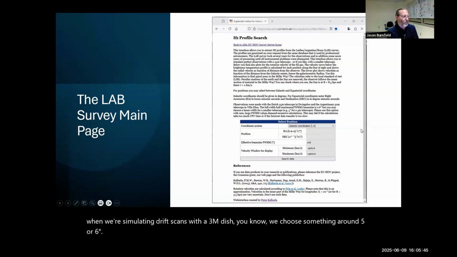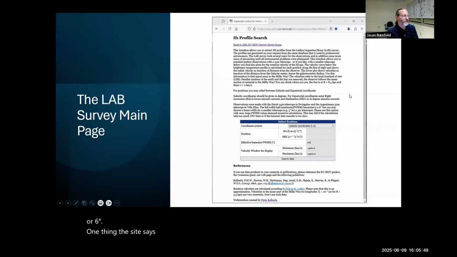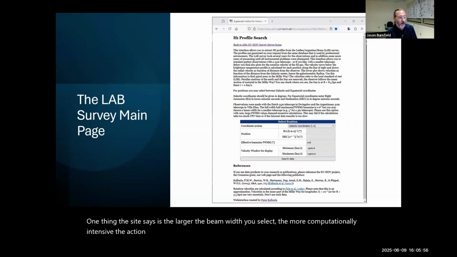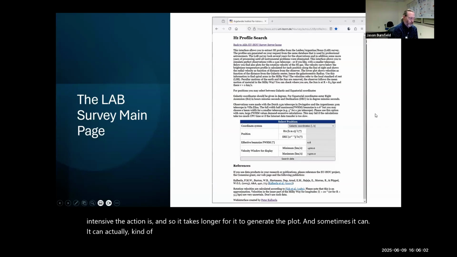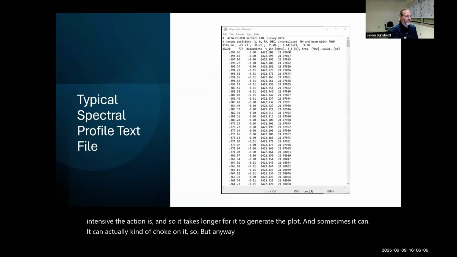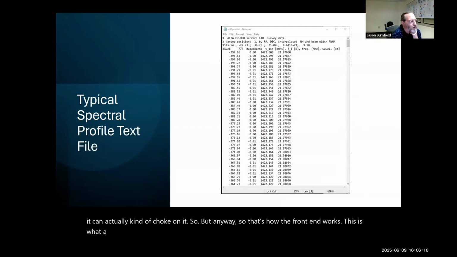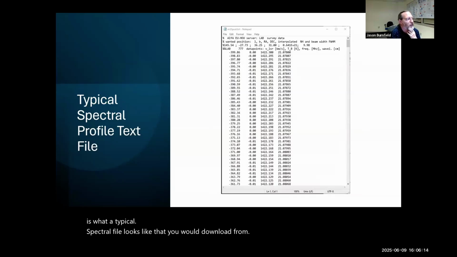One thing the site says is the larger the beam width you select, the more computationally intensive the action is, and so it takes longer for it to generate the plot, and sometimes it can actually choke on it. But anyway, that's how the front end works. This is what a typical spectral file looks like that you would download from the site.